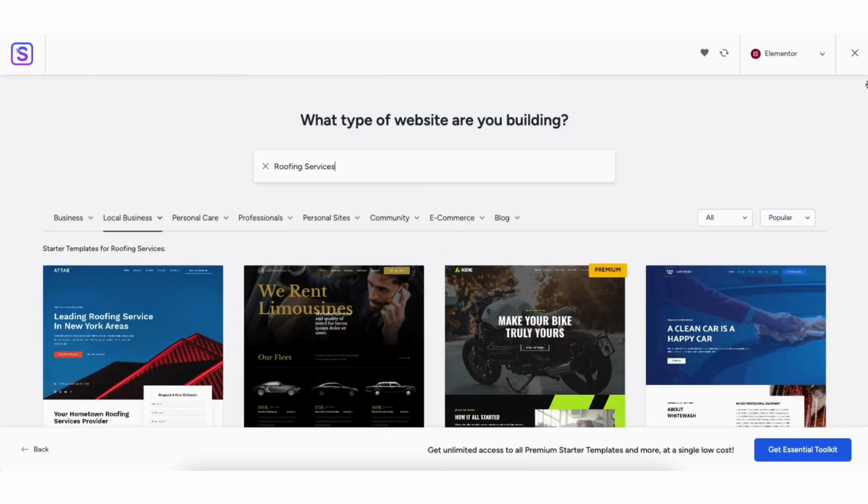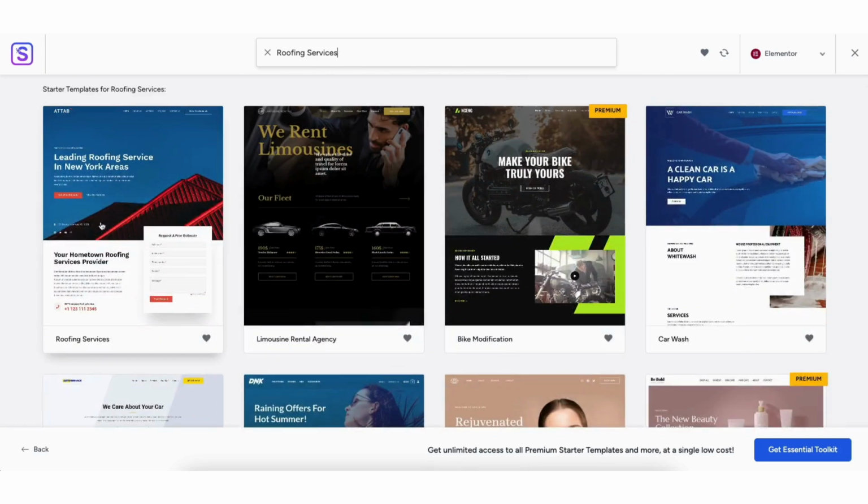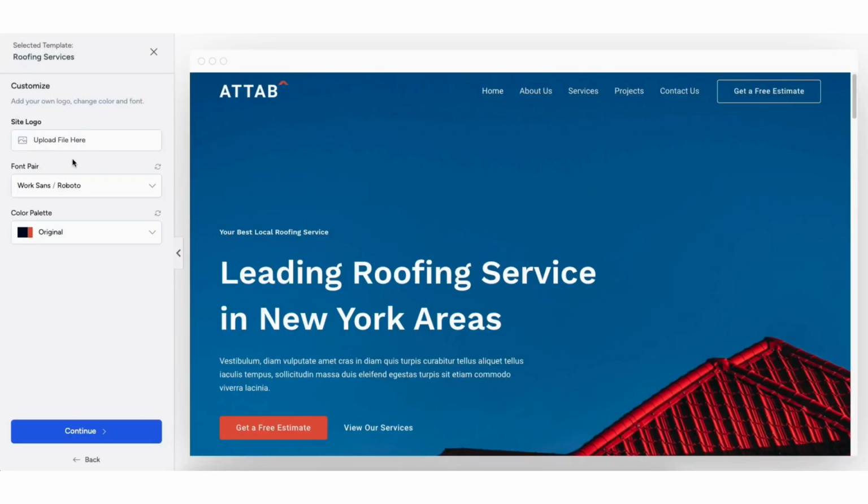Select the theme you want. For this tutorial, I'll choose the roofing services theme. You can upload a logo if you'd like. You can do this at a later time, so if you don't have one now, no worries. I cover this later in the video. You now want to choose the font and colors for your site. You can update these at a later time or change them whenever you'd like. I cover this later in the video. I'll choose this one for this tutorial.